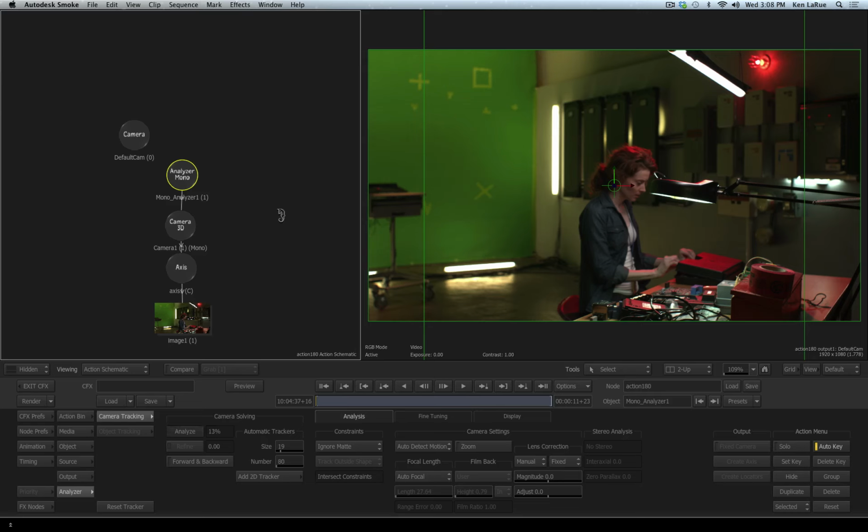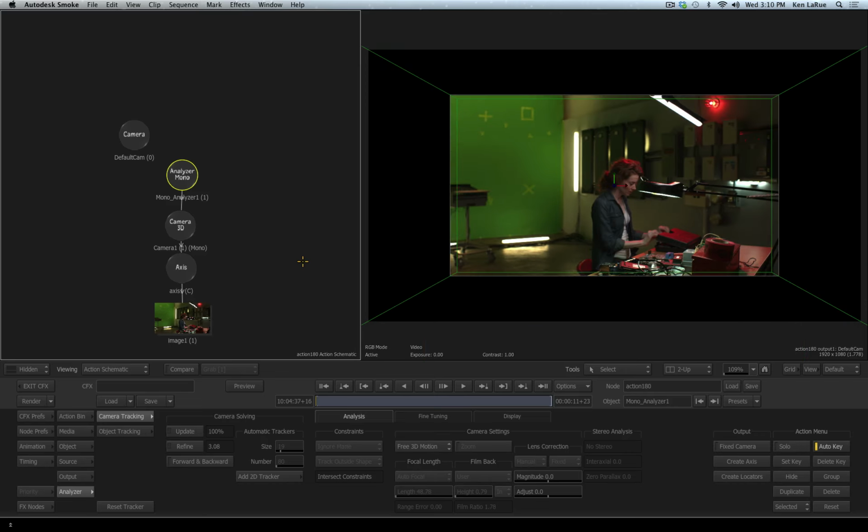All right, while that's processing, moving left to right, we have the automatic tracker settings. We can control the size of the trackers, the number of the trackers. You have a constraint option that if you do have a matte input, you can use that matte to either constrain the camera solve within the matte or outside of the matte, or in this case, I left it to ignore matte. You also have camera settings and focal length and film back, all these different options to help you create the best camera solve you can. My camera solve is now done.